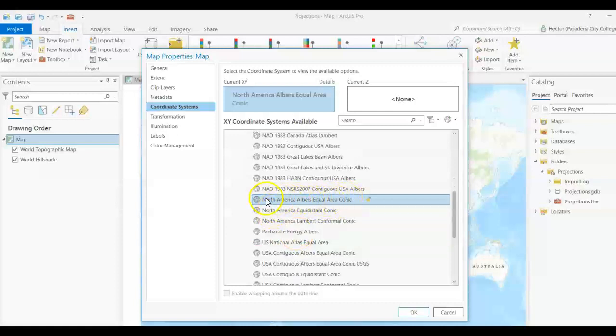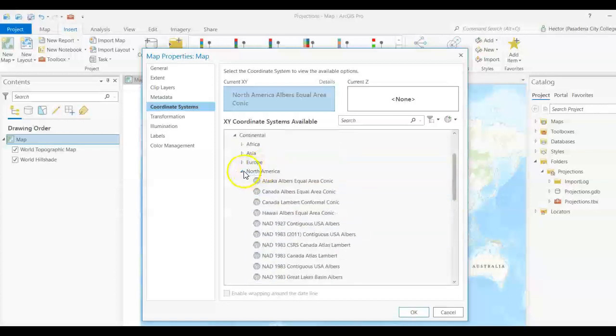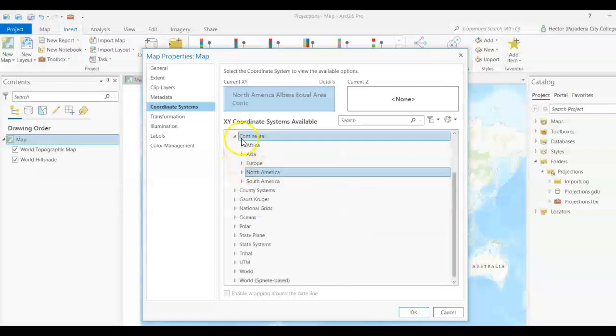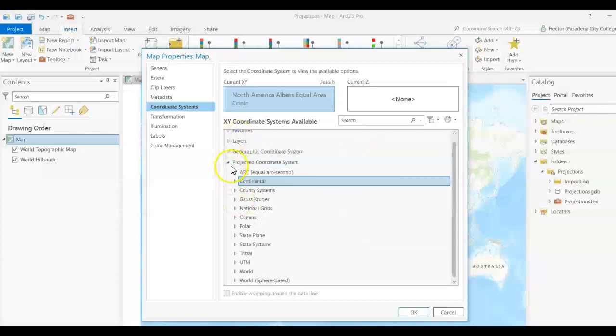We use a conic projection. Equal area is ideal when we're doing thematic mapping in North America, and the conic projection is ideal for northern latitudes like Europe, the United States, Russia, China as well. Let's see, which other projections did I want to share with you here? Let me take a look.